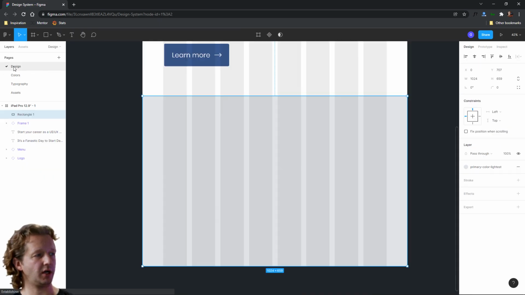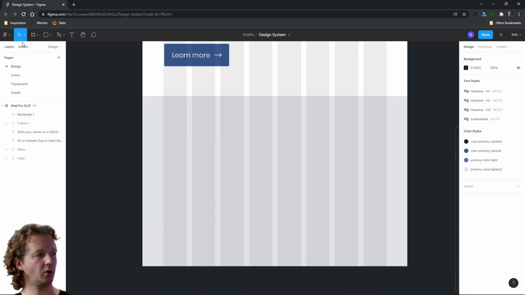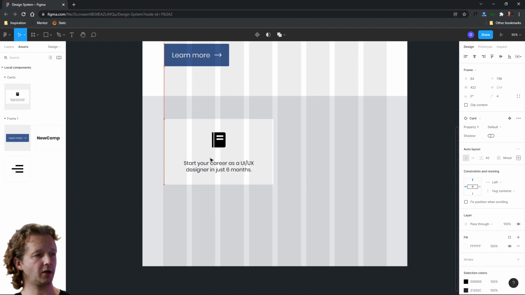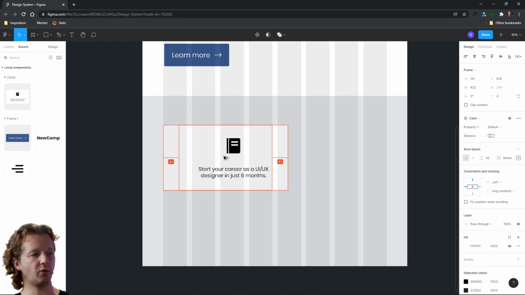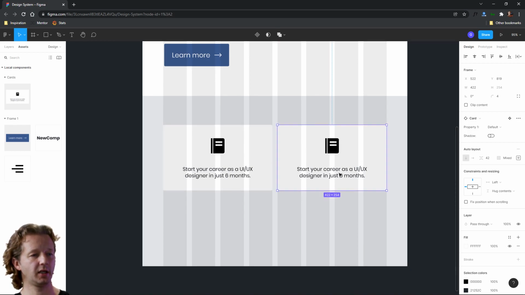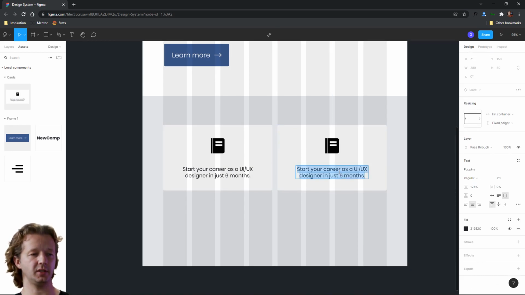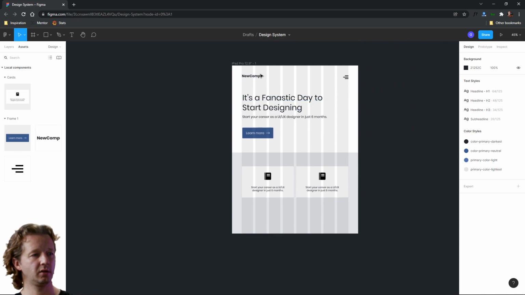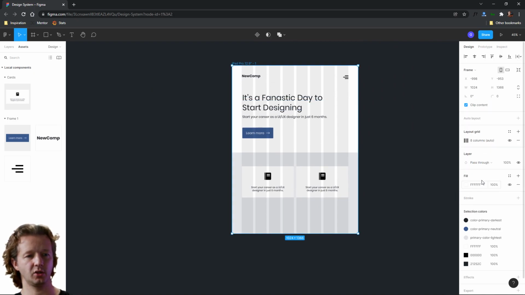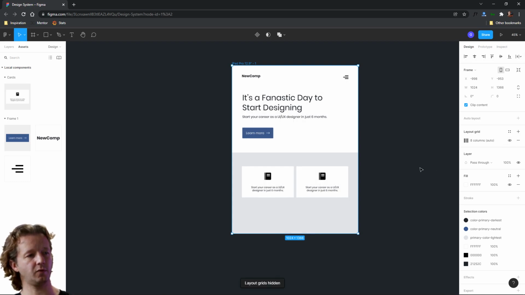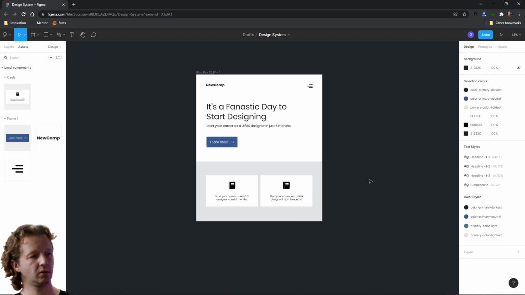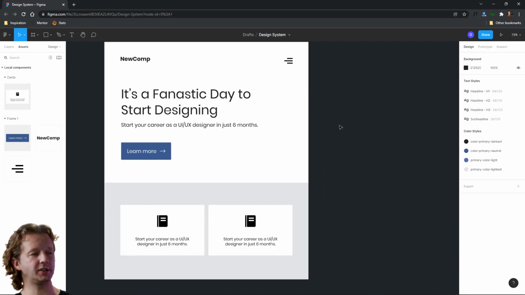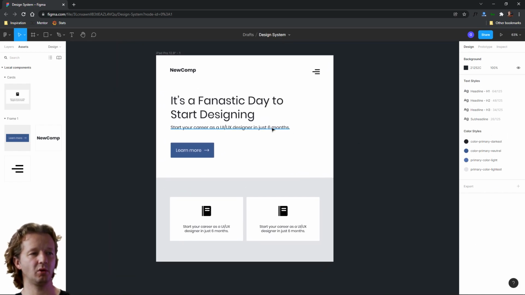So if we go back to our design, we'll go to assets, we'll drag our card in. We don't want a shadow though for this one. And now we can replicate that and make any necessary adjustments to the type over here. And let's go ahead and hide the columns. Control-Shift-4. And there you go. As you can see, we've just created a very simple layout.